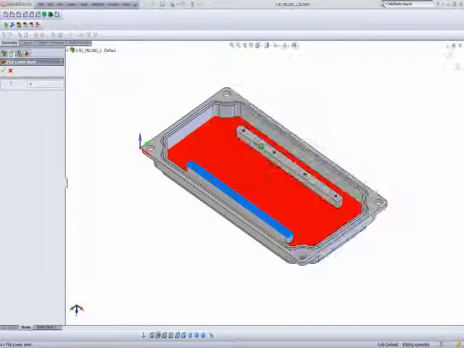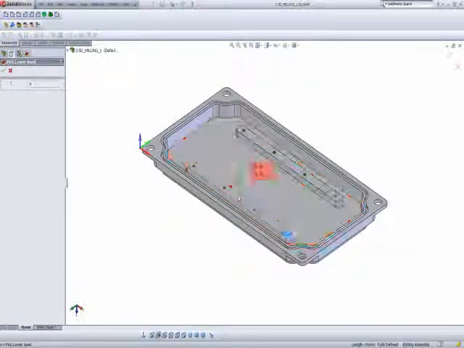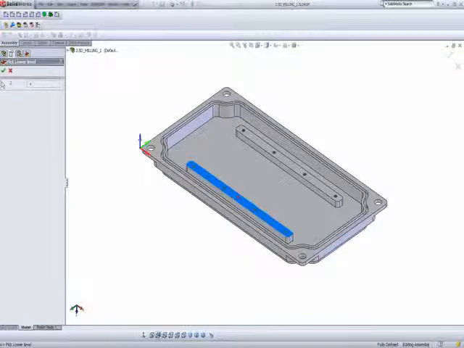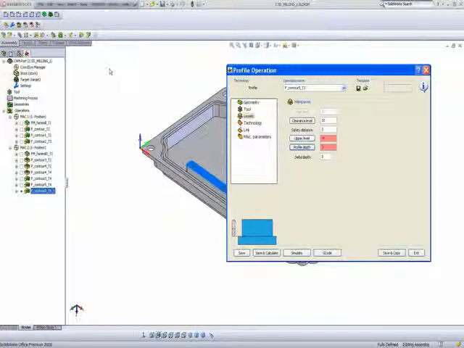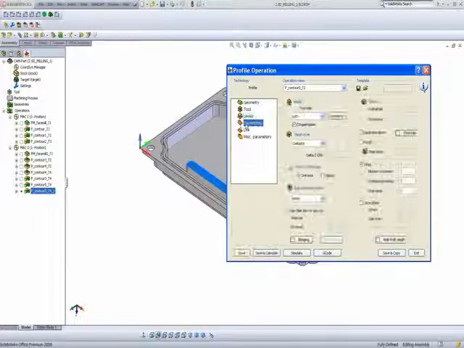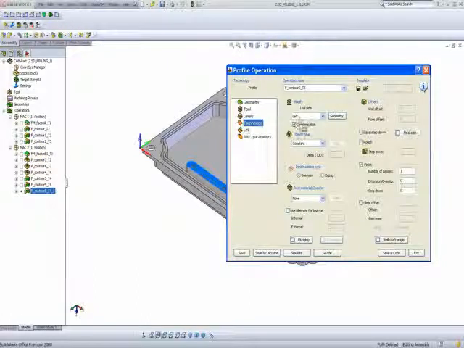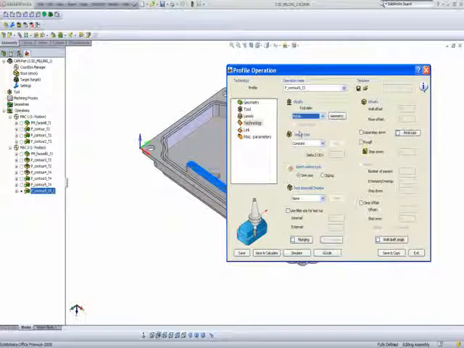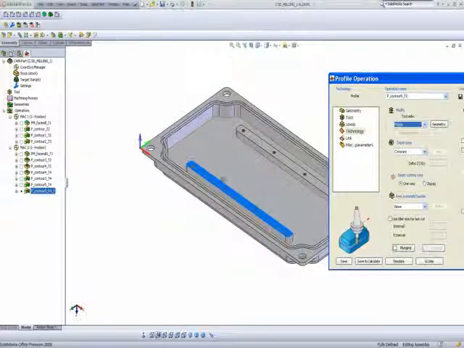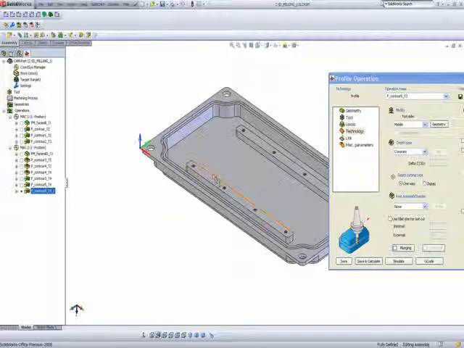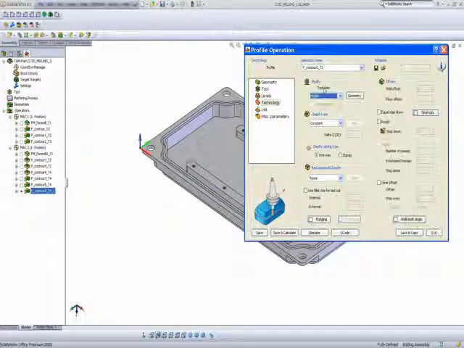And my lower level, my profile depth, will be the exact same depth as my upper level. My technology field, instead of using left, this time I'll use middle. This way the tool will actually be on the middle of the geometry I've created and go around the middle of it, thereby covering the entire part.